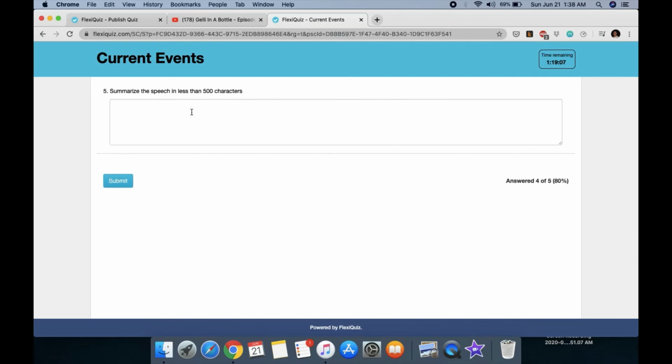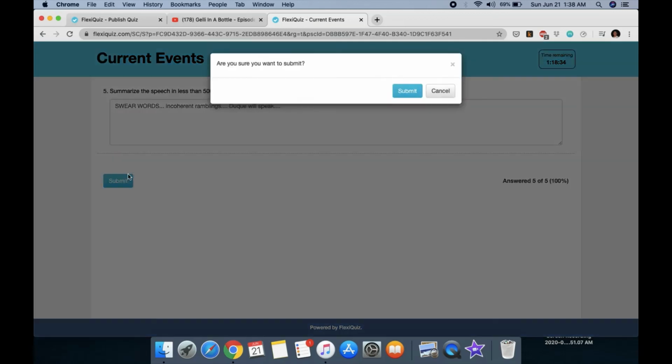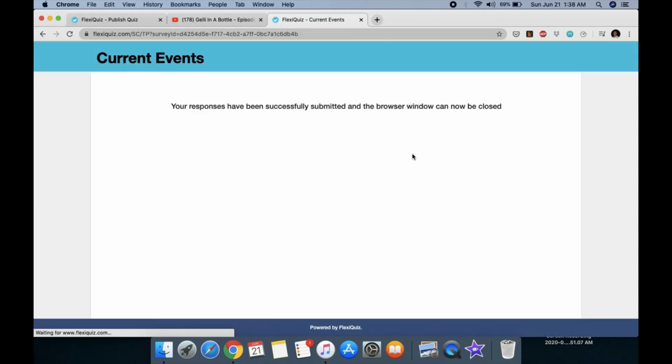And then that's true. Very, very true. And then summarize the speech. How would you summarize a typical speech? Well, we are going to hear a lot of this, right? There's going to be a lot of incoherent ramblings, and there will be a guest appearance of people and so on, things like that. Submit. There you go. Now we are finished with the exam.